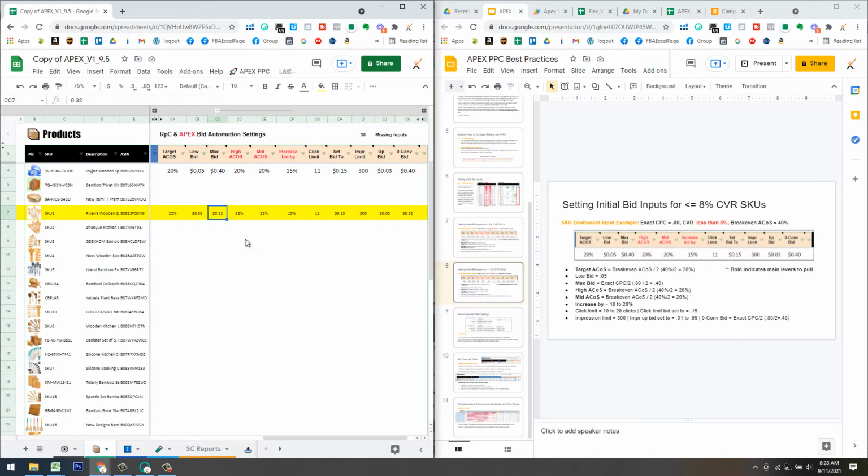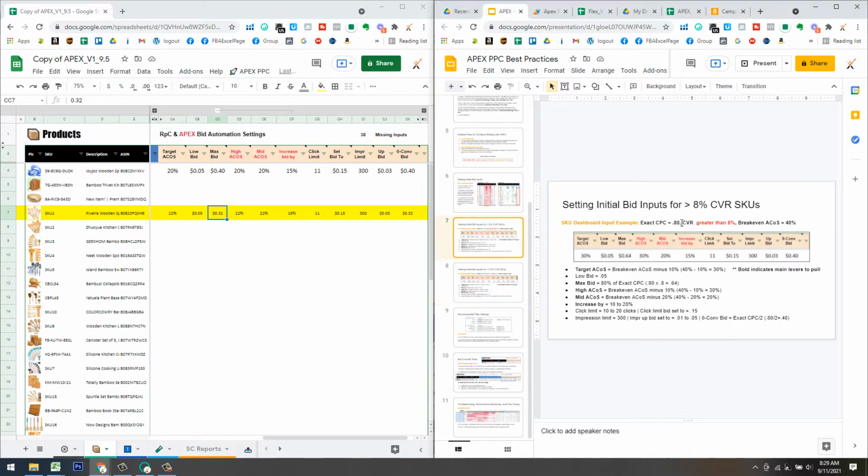All right, so you would do the exact same thing if you had SKUs that are converting higher than 8%, and that would just be using this slide strategy as opposed to this slide strategy. So I'm not going to go over one for this one, but you get the idea.